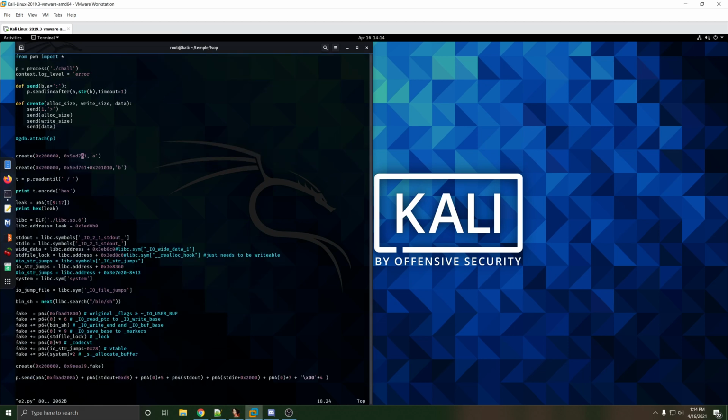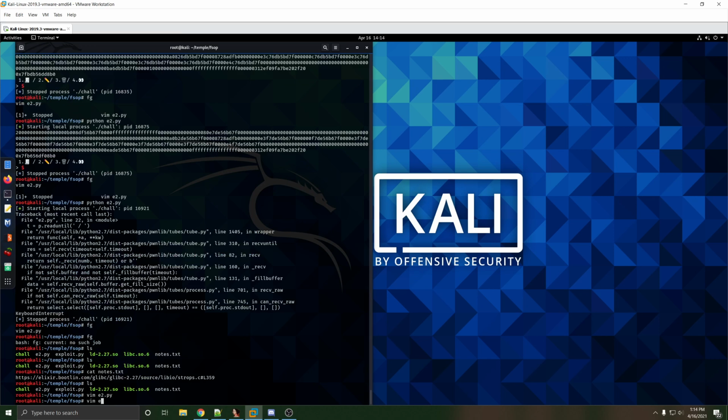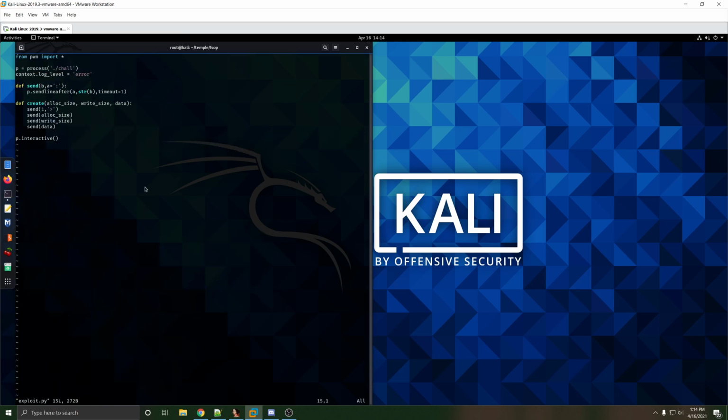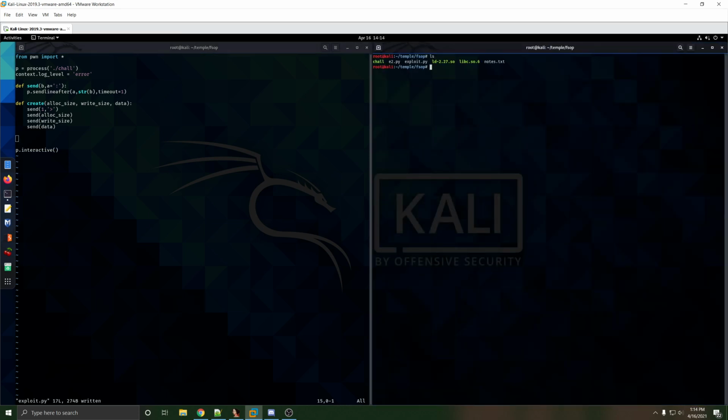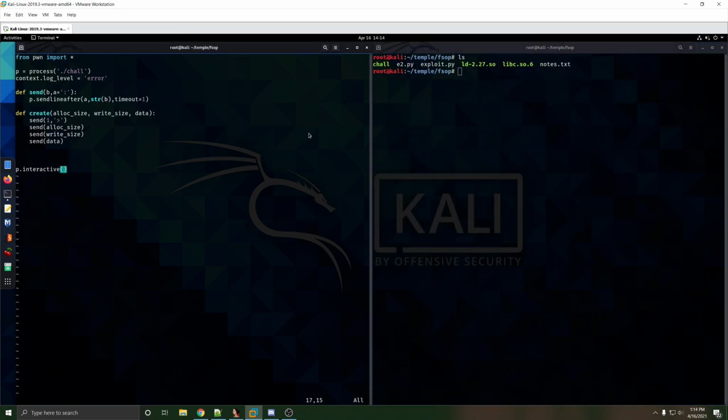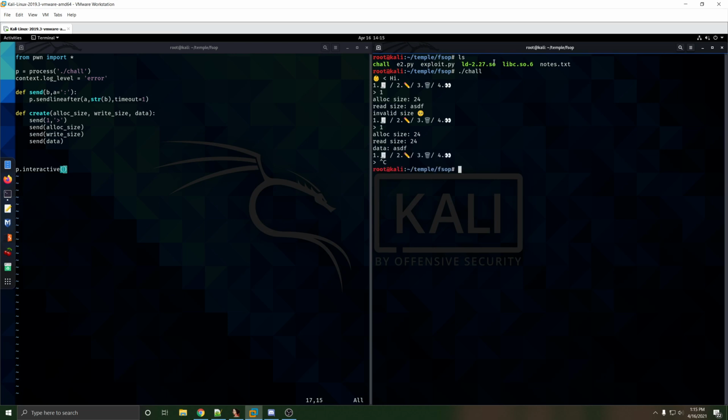So go into exploit, whoops. I already have the little template going. We have the create, the send, and then the interactive. I'll show you what it looks like when you just run it regularly, after increasing the font a little bit. If we just run the challenge, we have the 1, 2, 3 allocation size. We'll go 24, read data ASDF. Whoops, it needs a size. 24, 24, ASDF. Yeah, so nothing big or exciting there.